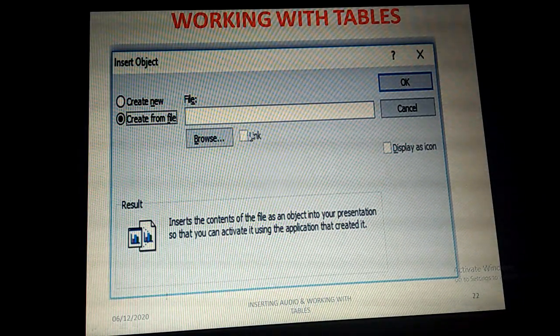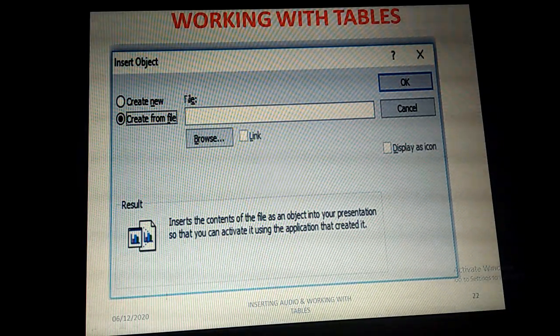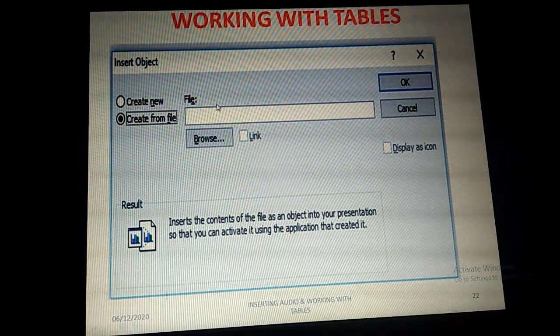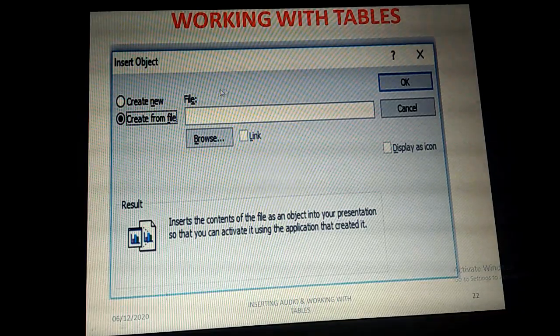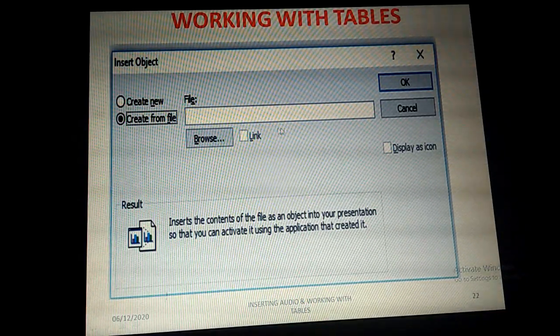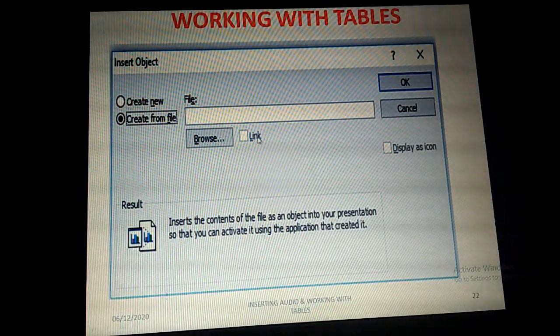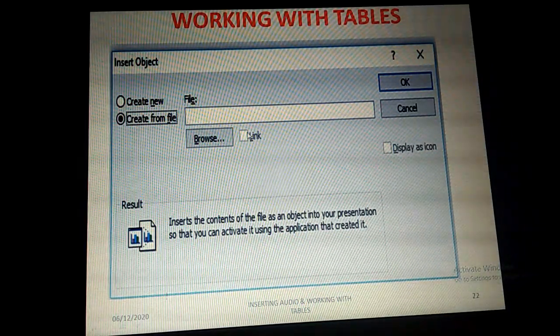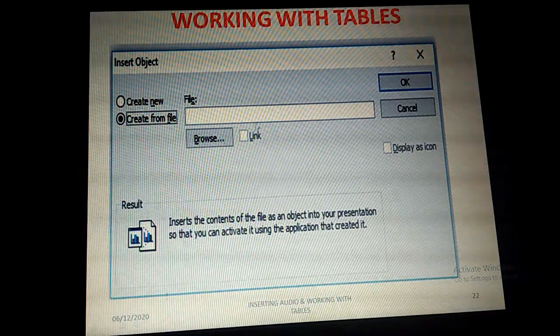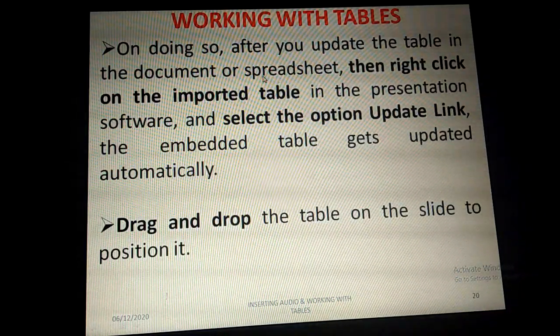If you make the tick mark, any editing you do in the already available table contents will also get updated in the table added in the presentation software, if you have made this link a checked one. See here.